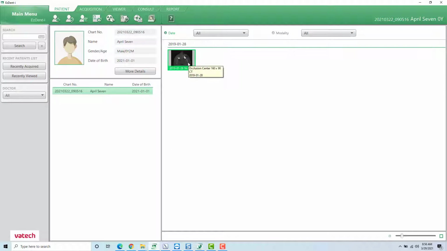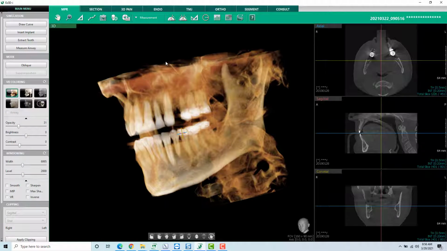Then I have my image here, which, if I hover over this, it tells me it's an occlusion center scan on our 16:9 device. I'm going to go ahead and double click here, and this is going to bring up our 3D software.